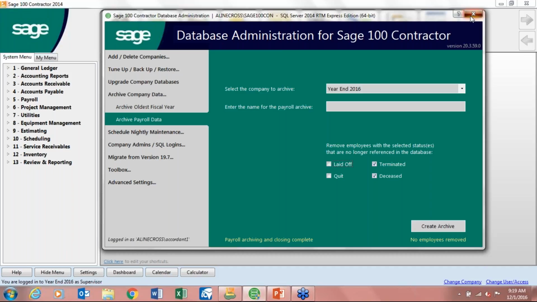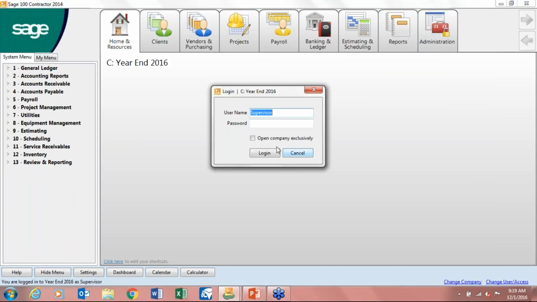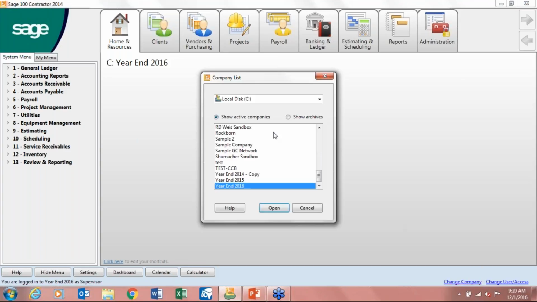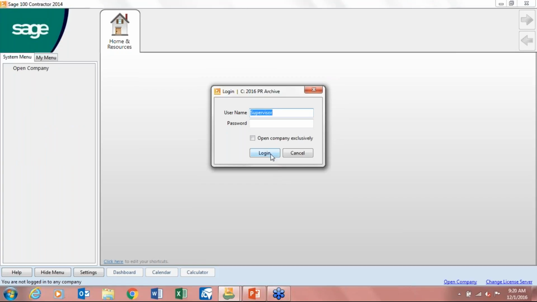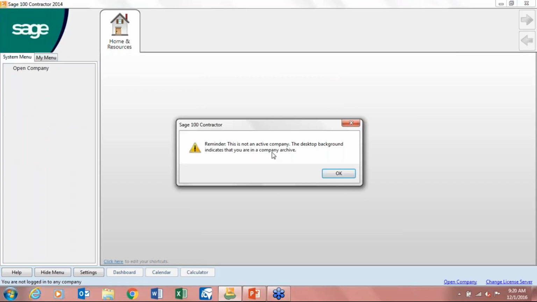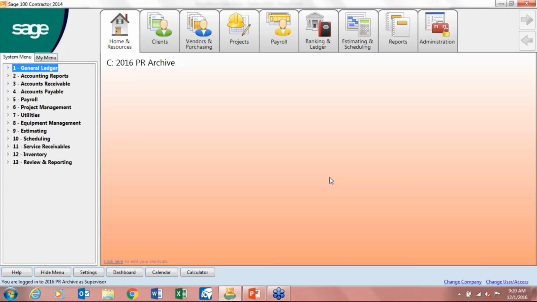Now once I've closed my company and I want to work in my archive, because especially this year, maybe your payroll is going to start right away because January 2nd is the first work day back and it's the beginning of the week. So you may have to do your payroll right away. Archive after your last payroll of the year so that you have this moved out of there so that you can go to work right away in your live company and not worry about this. I'm going to go back in my archive to create my tax reports for the year end.